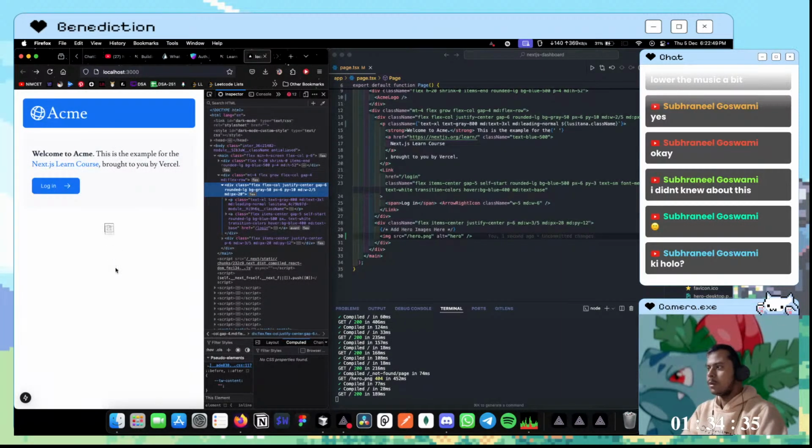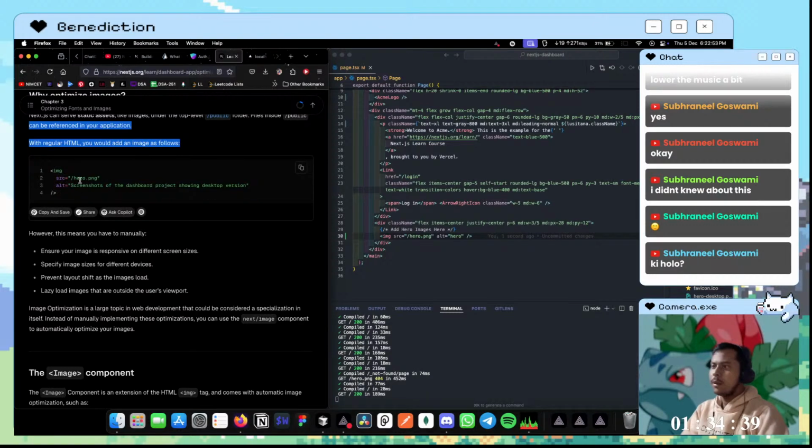It worked but it's not showing. Why? It's hero.png exactly.